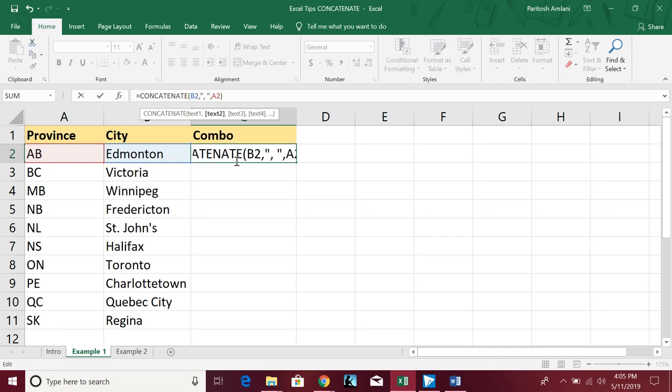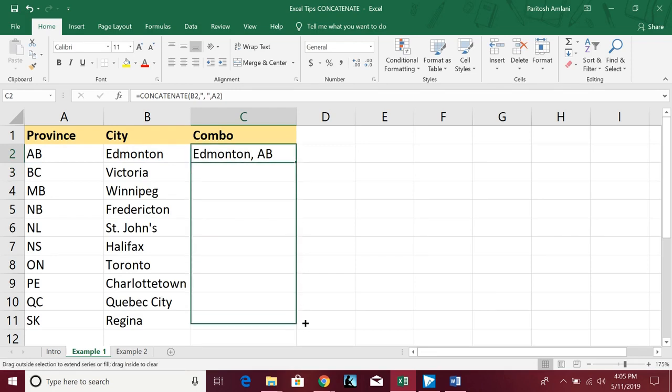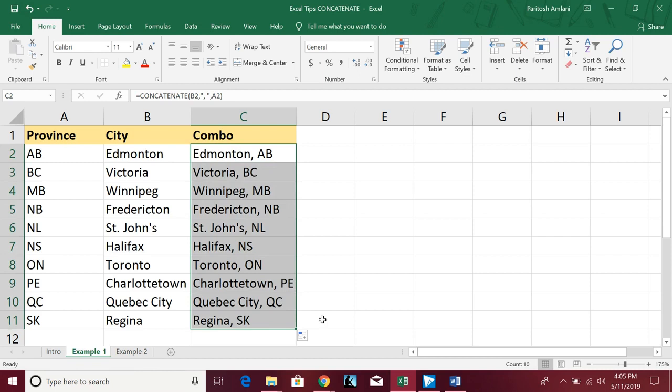And then you have the third text, which is Edmonton. So let's see what that leads to. There you go. This is what you get. Edmonton, comma, Alberta. The same thing now, if you just drag it, see, you get this. So that's how concatenate works.